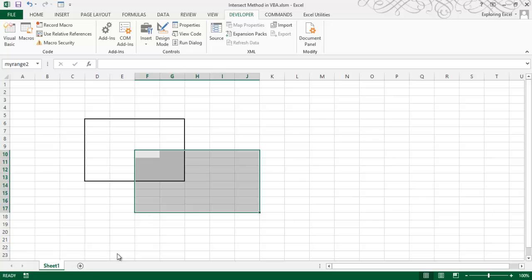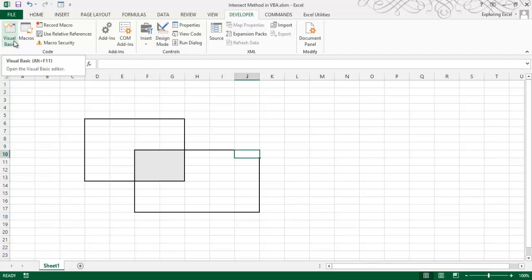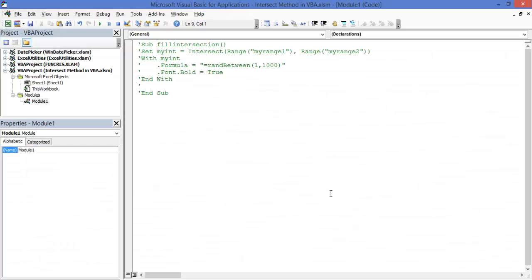Now I want to use the Intersect property. For that you have to go to the Visual Basic editor. You can access the Visual Basic editor by going to the Developer tab and then clicking Visual Basic, as you can see in the screen tip, or by pressing Alt F11. Now I am going to perform this.